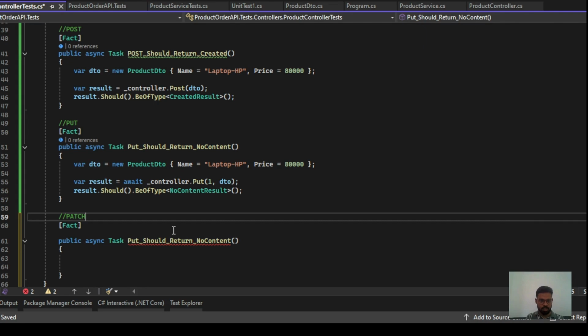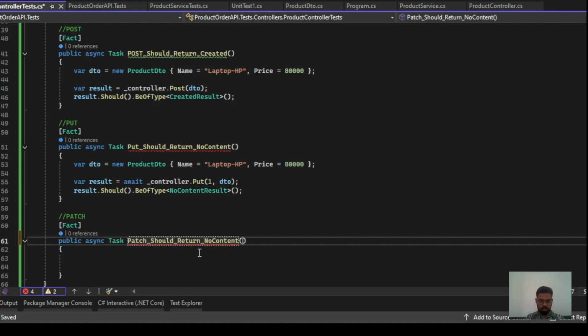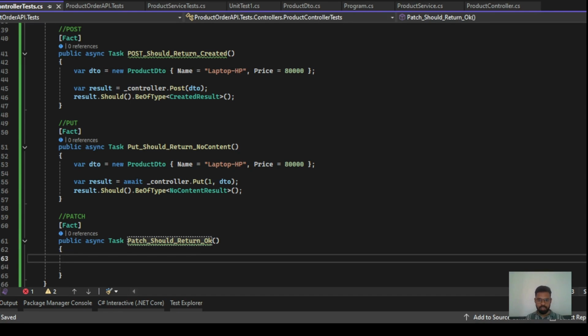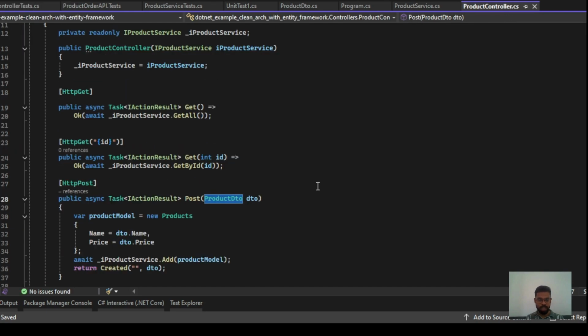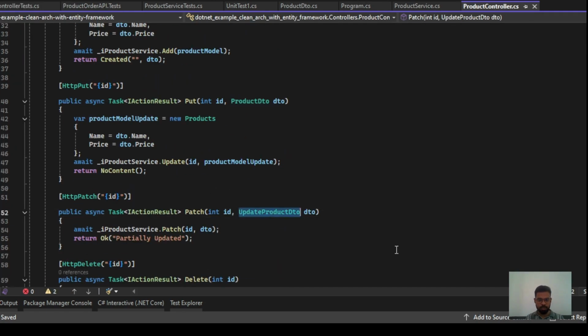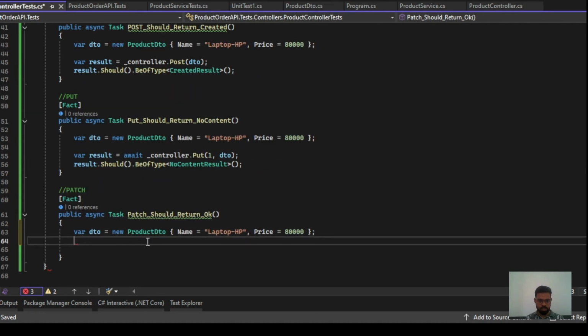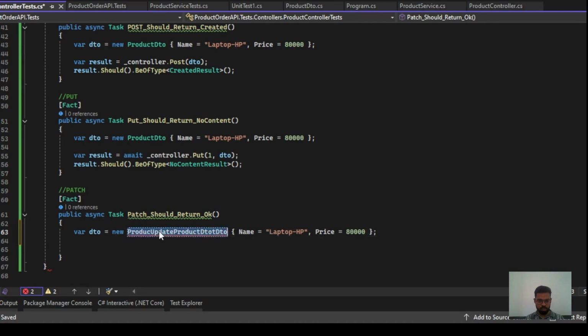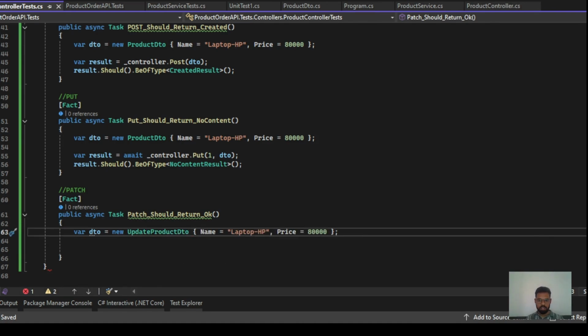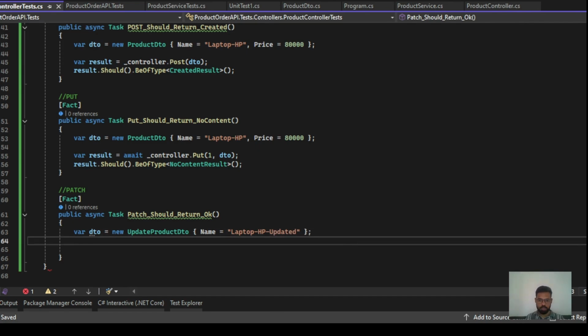This is for patch. Now patch should return okay. Patch should return okay. Now we'll go and check the type of patch method. So patch is accepting the update product DTO. Now let's create an object called update product DTO. So this is update product DTO. Okay. And in the update, we have to update the name only. So we can give the name as laptop HP updated.